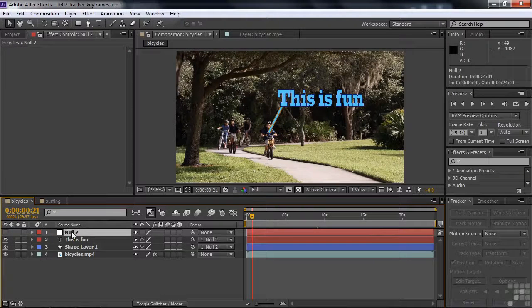So I've got this null layer here that I added, and I've got them both parented to the null layer by just dragging the pick whip over to the null layer. So this text layer and the shape layer are both parented to the null layer. The null layer is the parent and they are the children. So now we need to edit the target to the null layer.